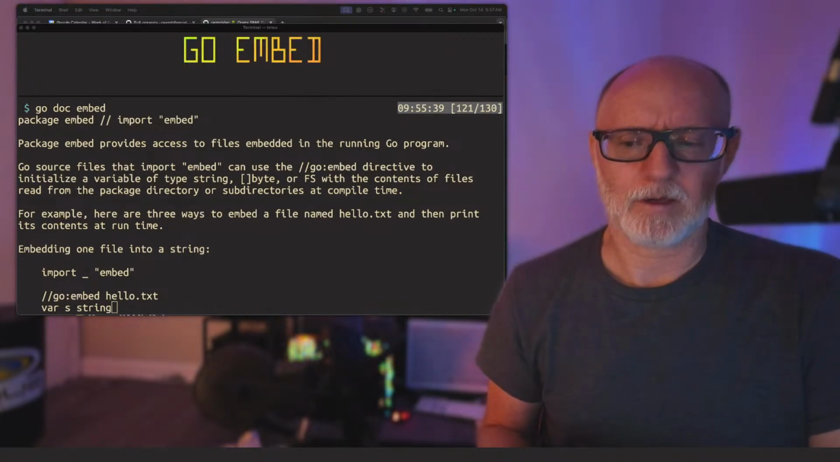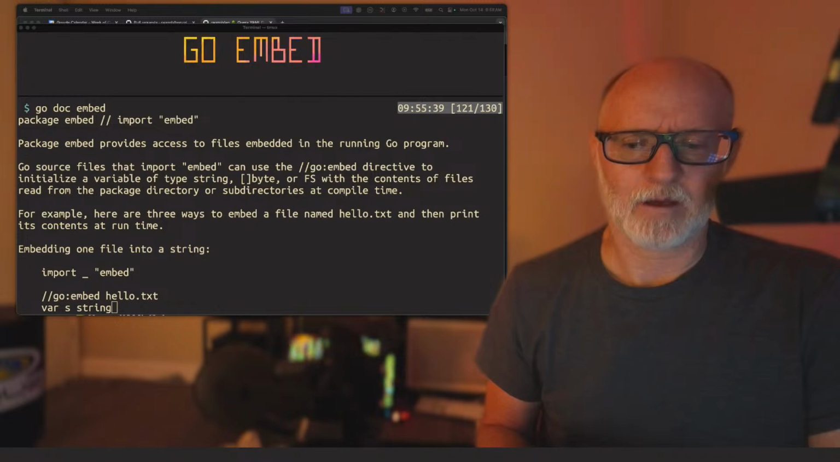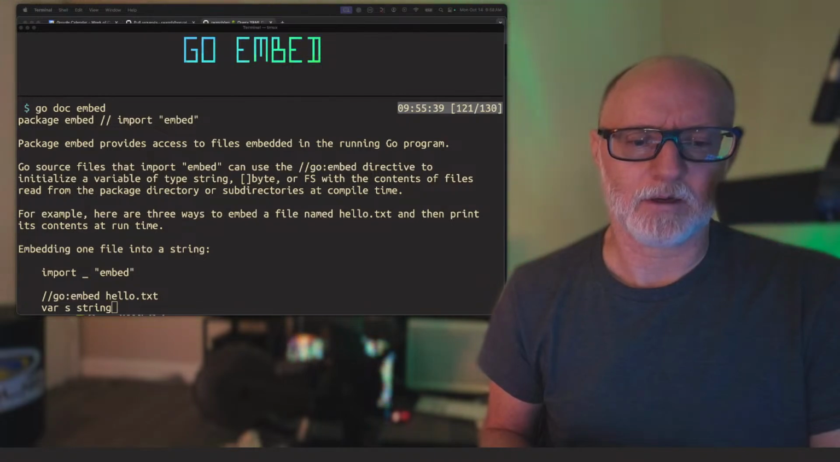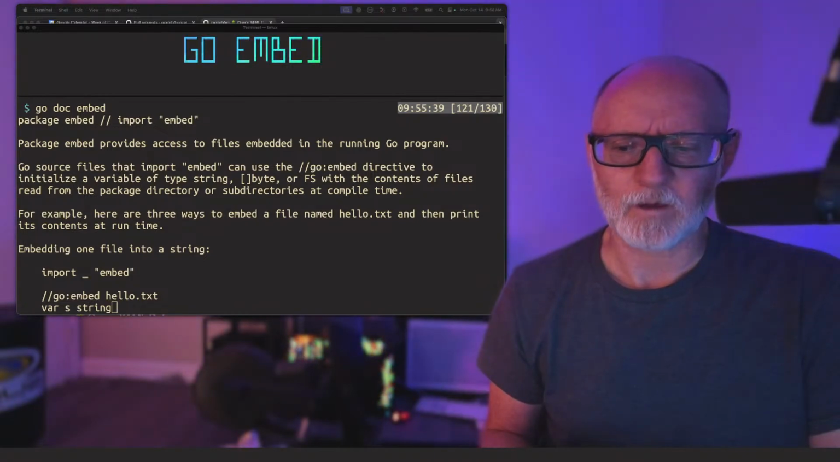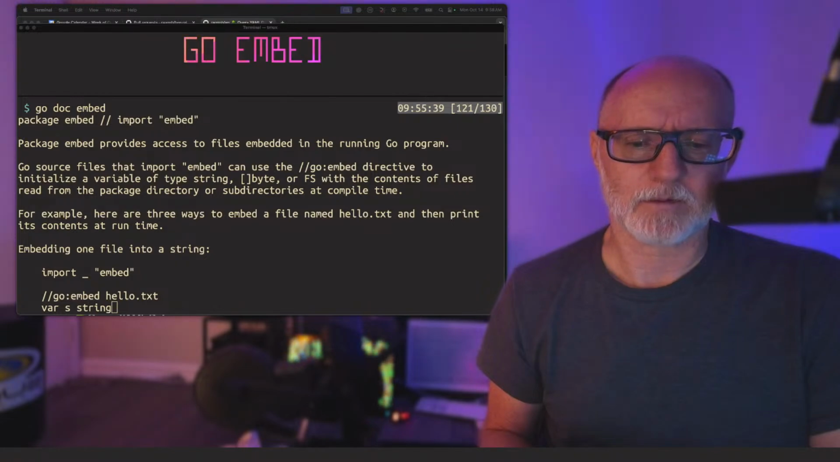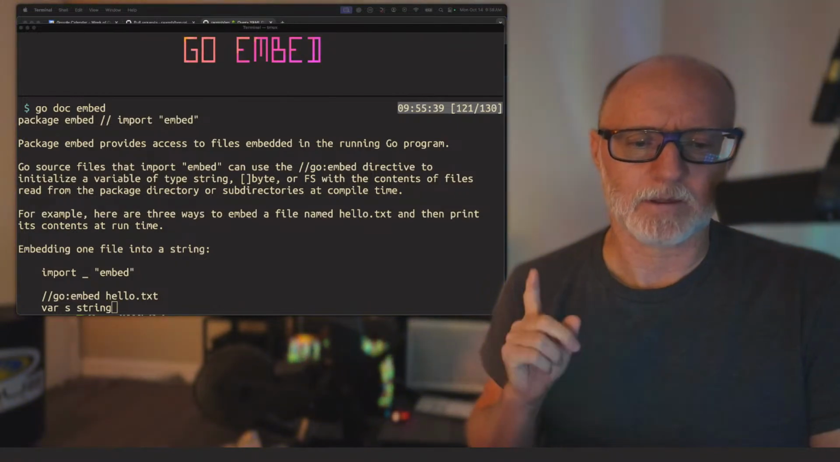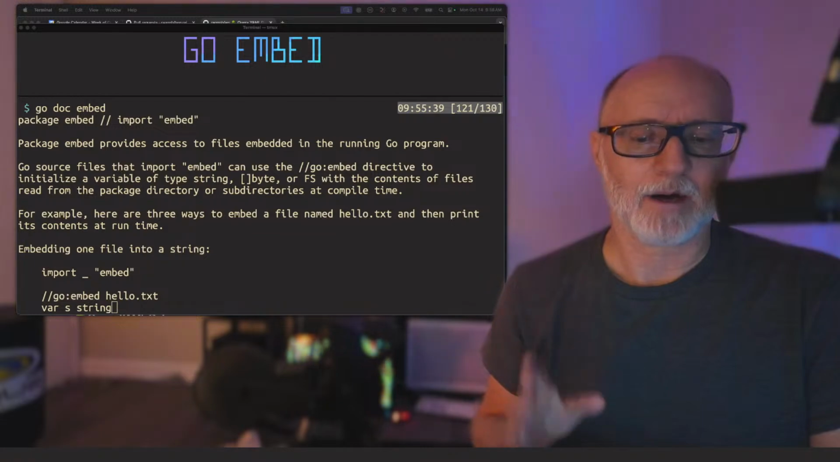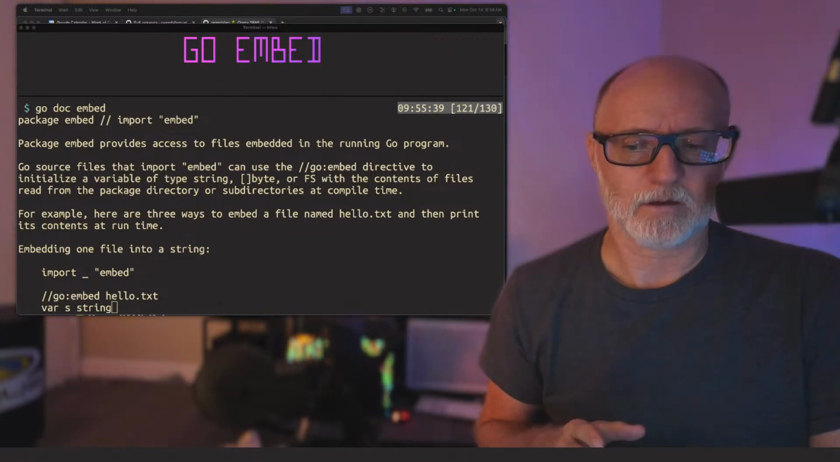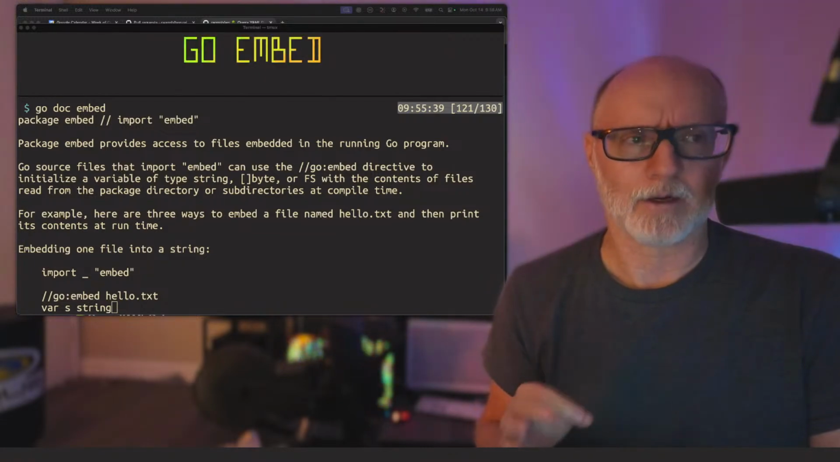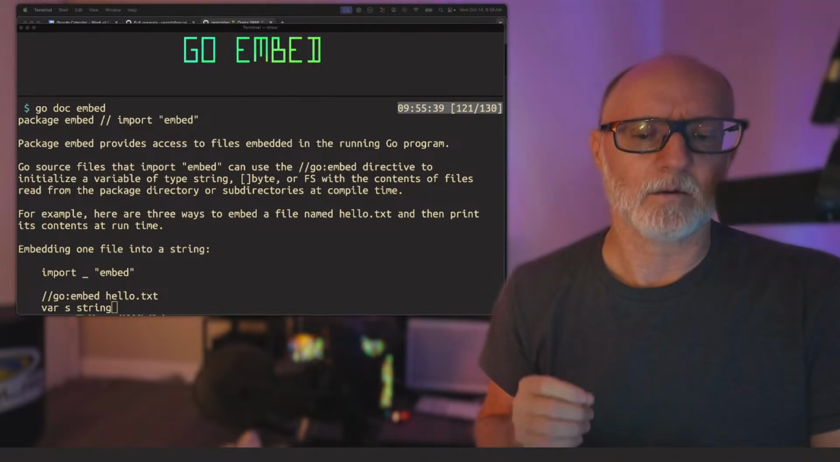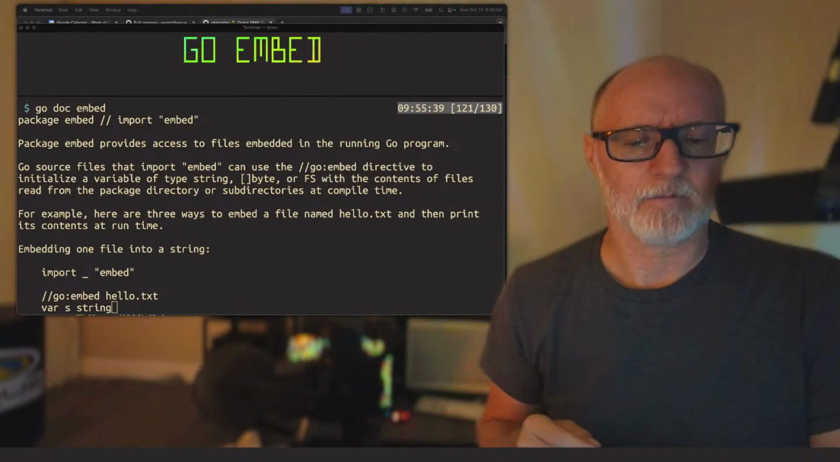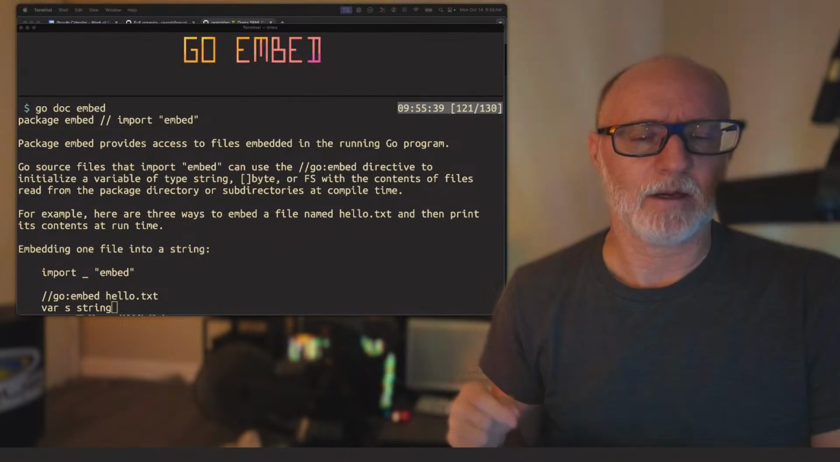Over here we have the embed package. Package embed provides access to files embedded in your Go program. Go source files that import embed can use the Go embed directive to initialize a variable of type string, byte slice, or embed.FS with the contents of the file at compile time. So it can access files at runtime that have been embedded at compile time.